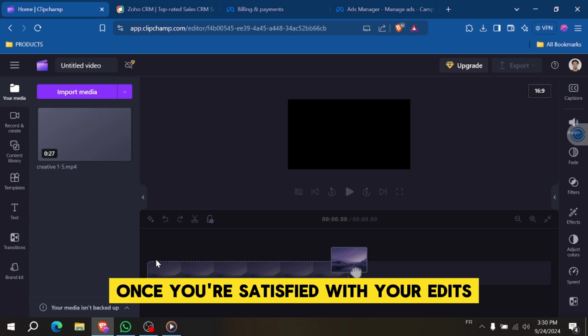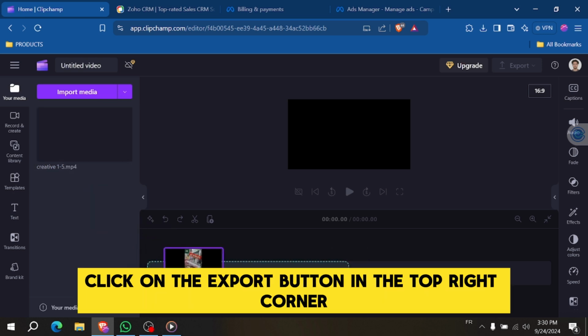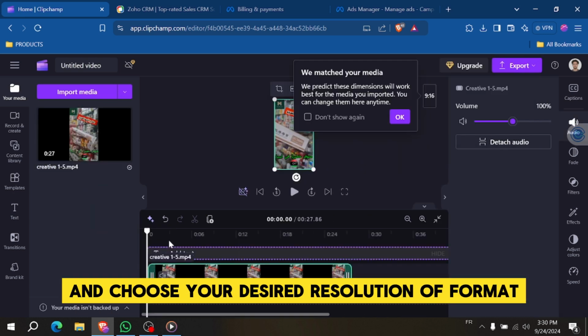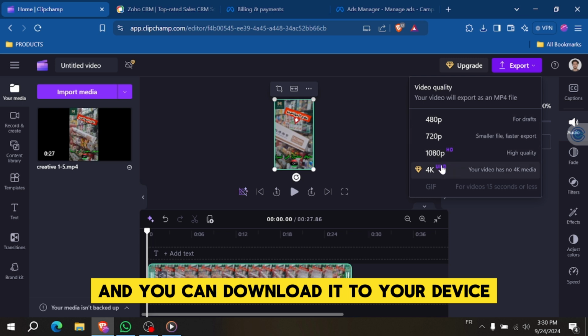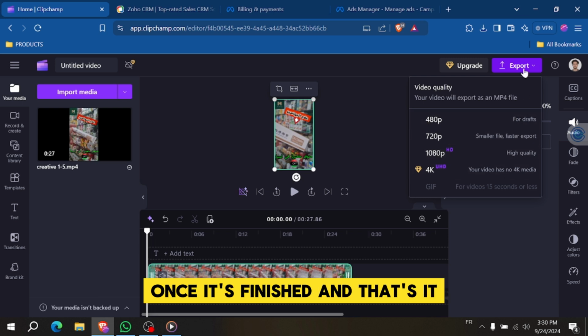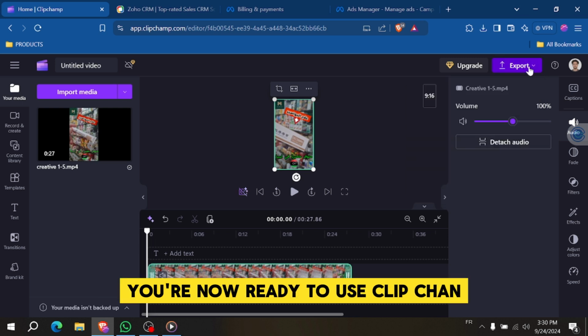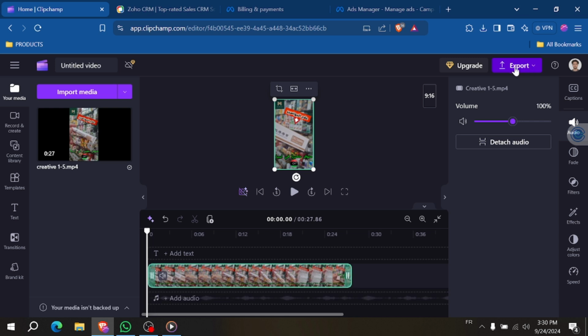Once you're satisfied with your edits, click on the Export button in the top right corner and choose your desired resolution and format. Then hit Export Video. Clipchamp will render your video and you can download it to your device once it's finished. And that's it. You're now ready to use Clipchamp Video Editor to create amazing videos.